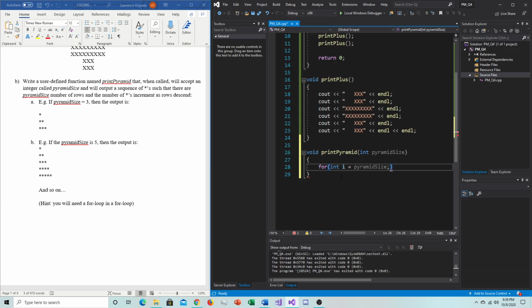Oh, my bad. This should say I equals 0. My bad. I forgot how to write a for loop. What's wrong with me? So this will iterate until this statement is no longer true: I is less than pyramid size. And then each time we iterate, we're going to add 1 to I. I plus plus. Okay. So that's the first for loop.